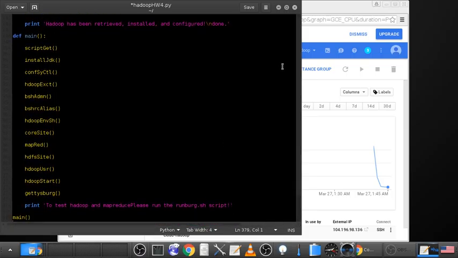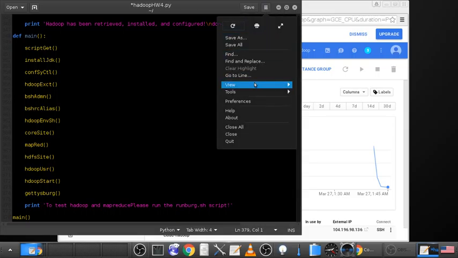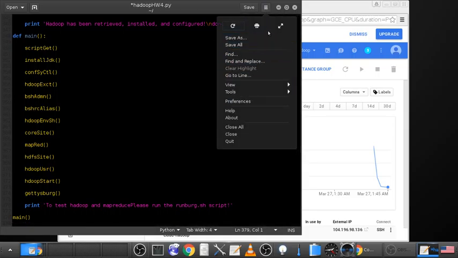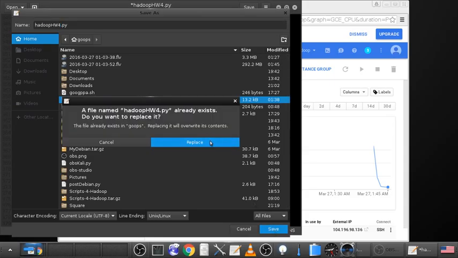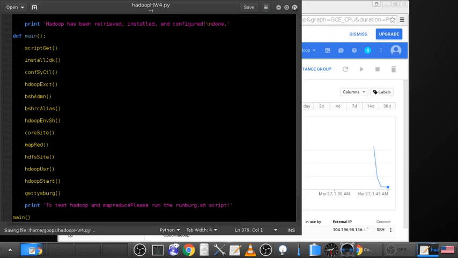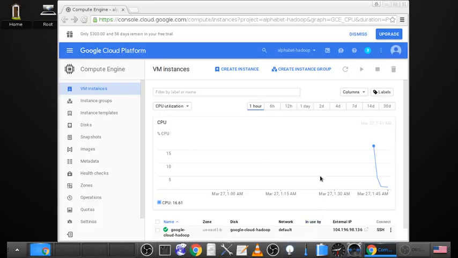Alright, so I'm going to save this. Save as. We're going to save that. We're going to end up copying and pasting this from terminal to terminal here in a moment. Alright, close this. Alright, so our instance is up and going.